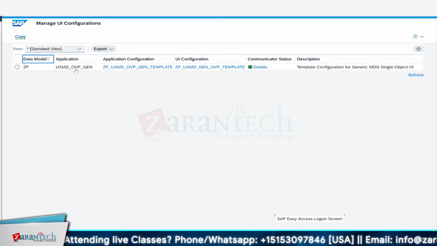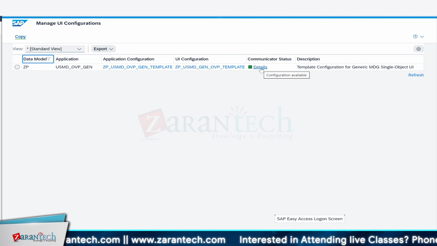That's it. But ultimately, when you are creating your UI application, just ensure that this data model name gets reflected. Earlier, the data model name was not reflecting here, which means this UI application was not linked to the data model, and when the system tried to create the instance for that in the backend, it was dumping because this was not linked. I think that's the reason we were getting the dump.